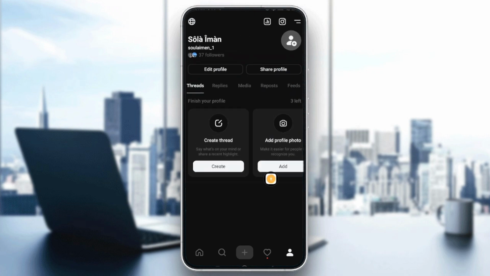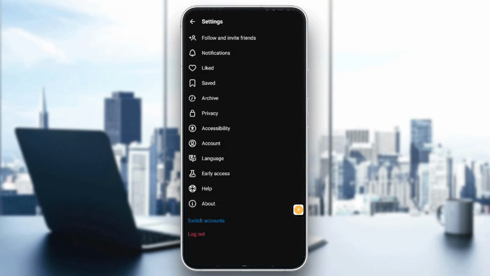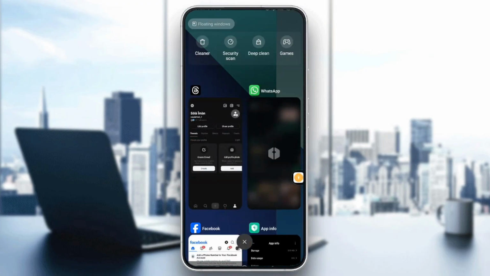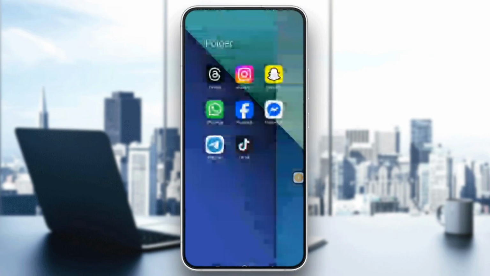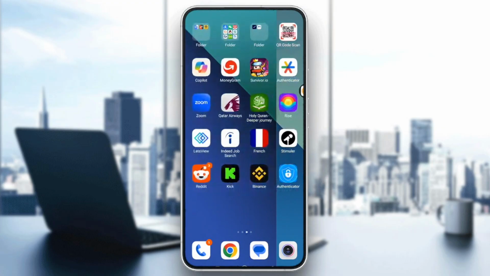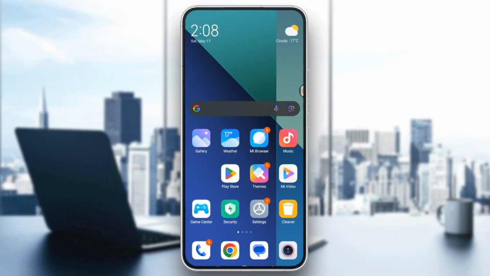The first solution is to go into these two lines on the top right corner of your profile. Make sure that you are in your profile and tap on them, and right here I want you to log out, and after you log out I want you to force the app to be closed and then try to log in back.